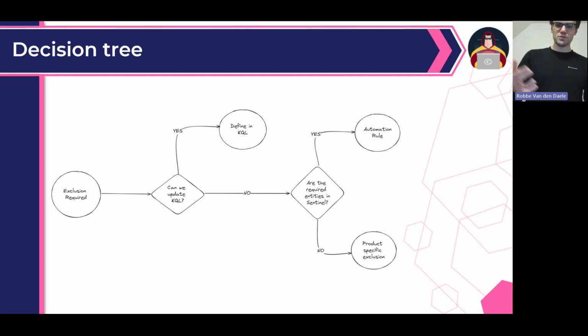Why is that? Because automation rules have native integration into CI/CD. Only if no automation rule is possible will we divert into a product-specific exclusion, like alert tuning. Here we also have a discussion. You want to create the exclusion specific enough. You don't want exclusions which are too broad, which is why it's important to check what entities you require to create the exclusion.